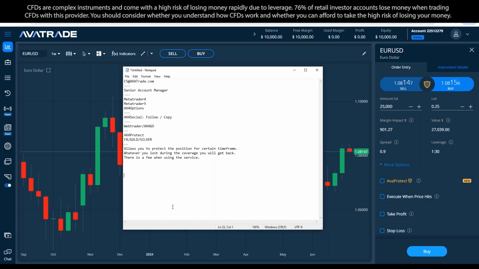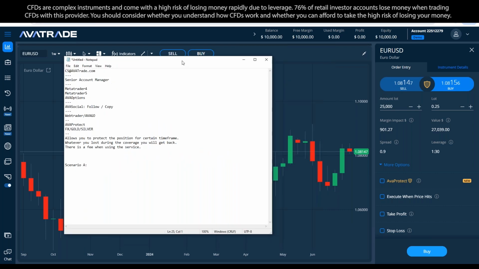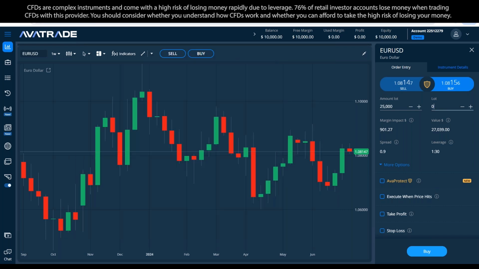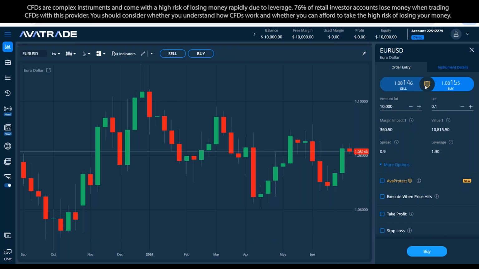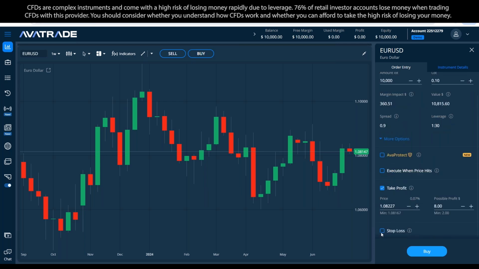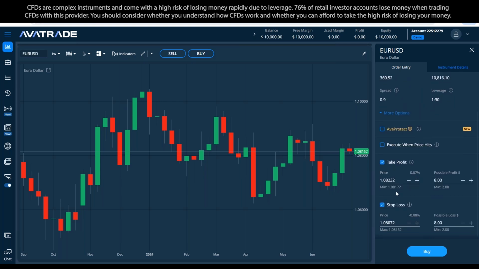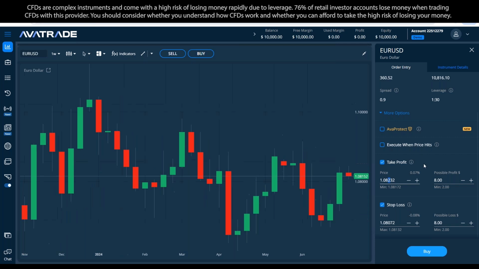Okay, so for that, we're going to write down a simple scenario here. As an example, let's say we're going to have a buy. Let's place a take profit and stop loss to simulate the results.